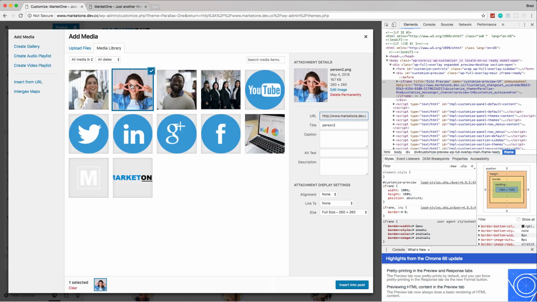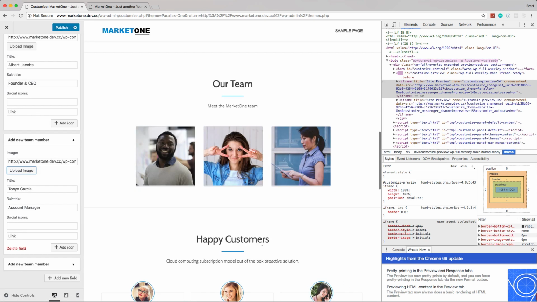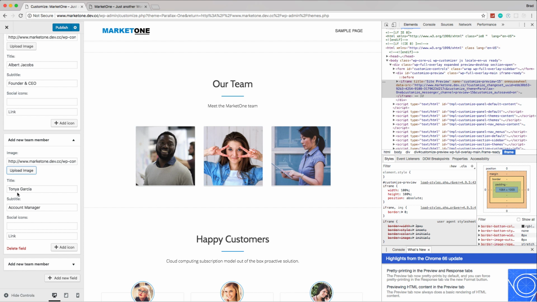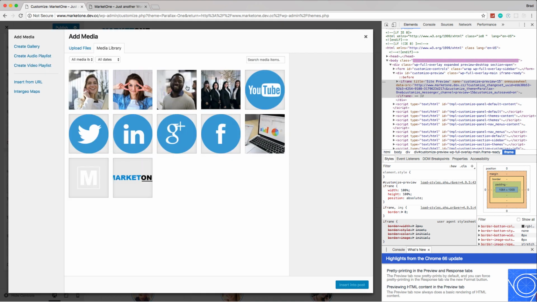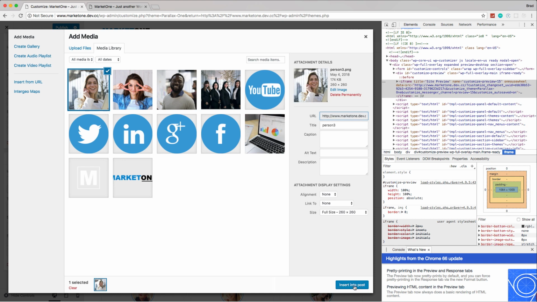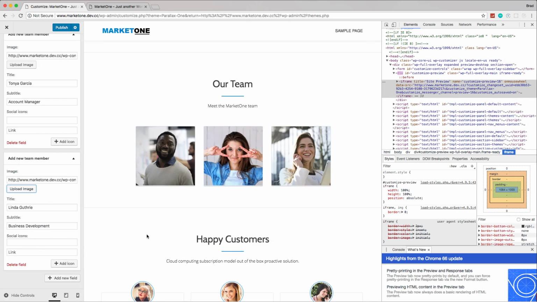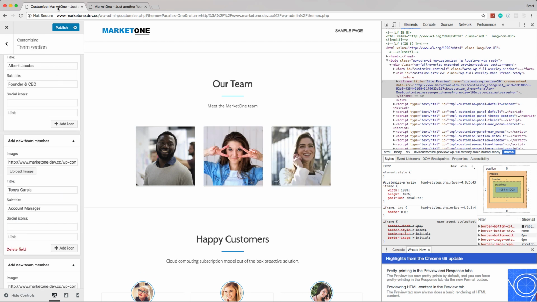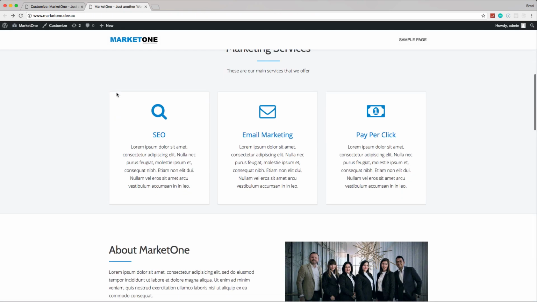Let's go ahead and upload the second one. Is that Tanya Garcia? We'll just leave that, I guess. And then the last one here. Let's upload her. And Linda, we'll keep that as well. And you can see the name and the position will show when you hover over each one. So that looks good. Let's click publish. And we'll go back and check our site. Let's reload. And all those changes should be made.